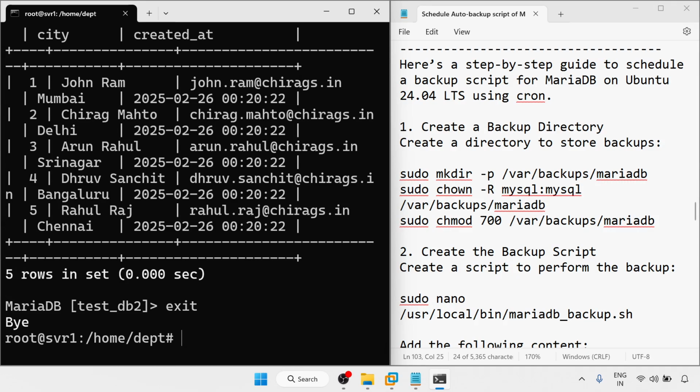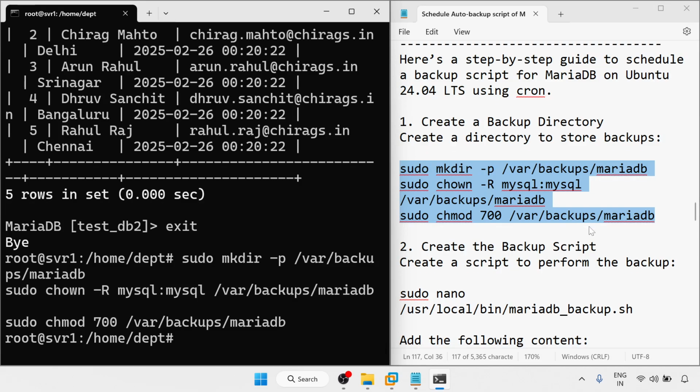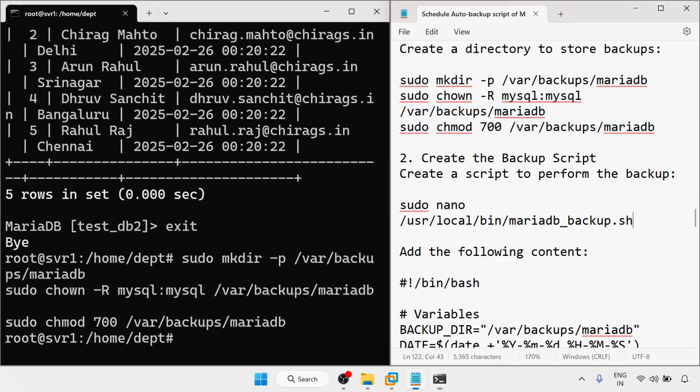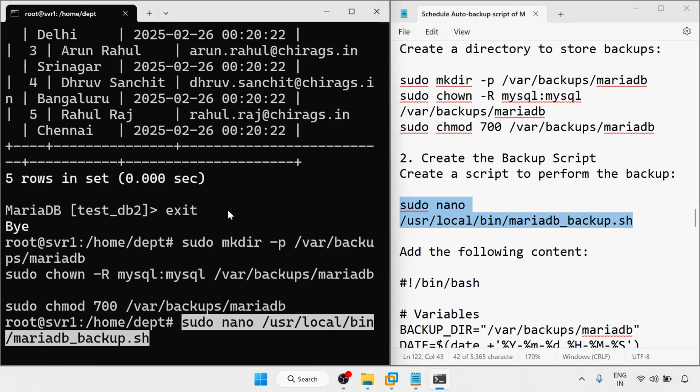Now I'm going to create a directory. The directory name is where backups and MariaDB, and I'm giving the permission for that backup with the MariaDB ownership, and the permission is 700. So done. Now I'm going to create a file. That file name is MariaDB backups.sh.